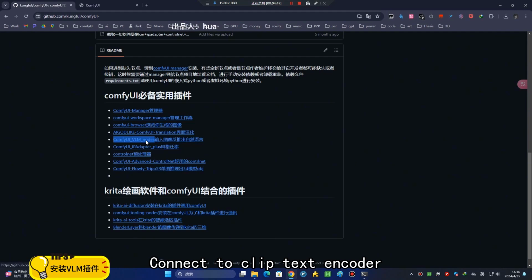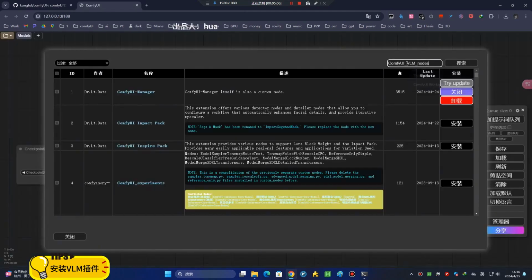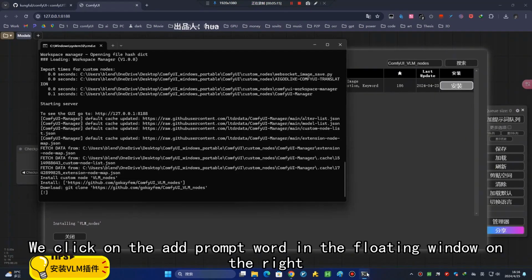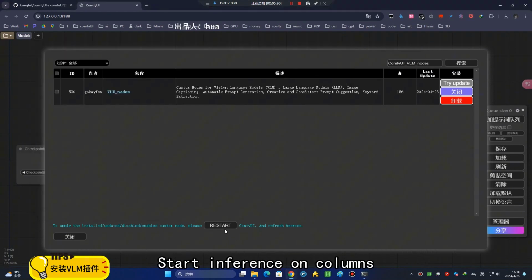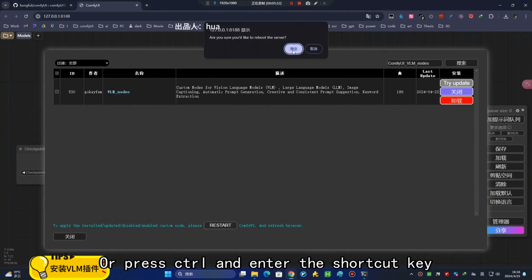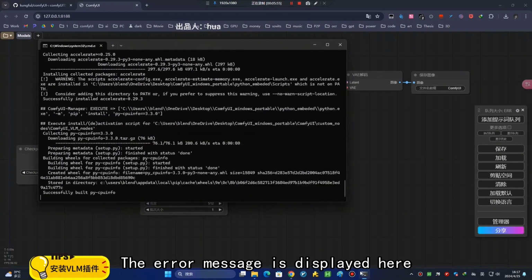Connect to the ClipText encoder. Then we click on the Add Prompt word in the floating window on the right, and start inference on the columns, or press the shortcut key. The error message is displayed here.